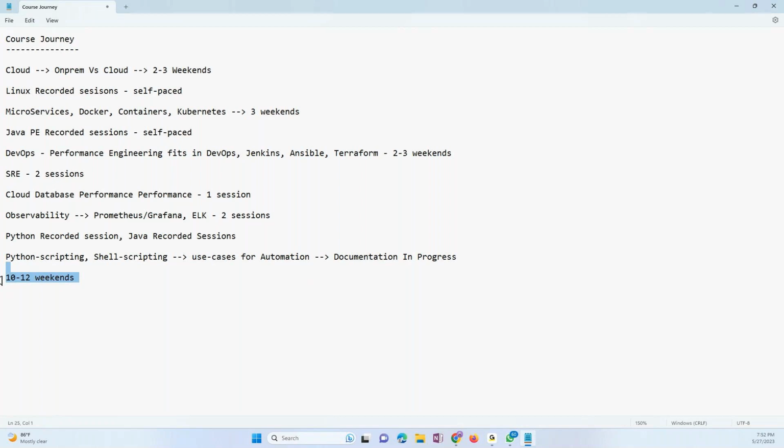Again, when you say SRE, observability, so don't say two sessions. I just mentioned two sessions for understanding the terminologies. Do you think observability is not part of SRE? There are so many things in SRE, so I would like to understand exactly what concepts we are covering in SRE.